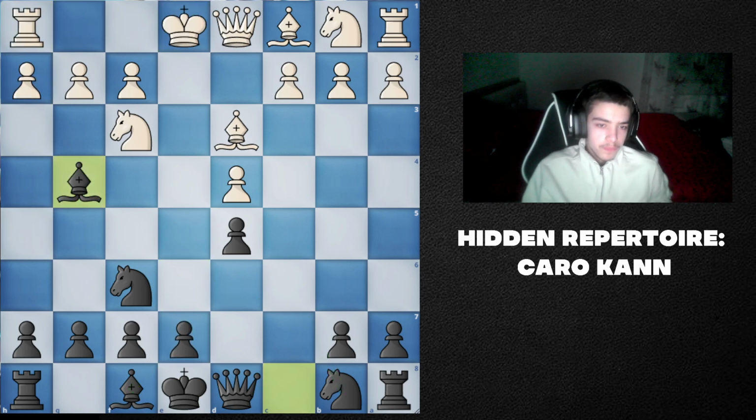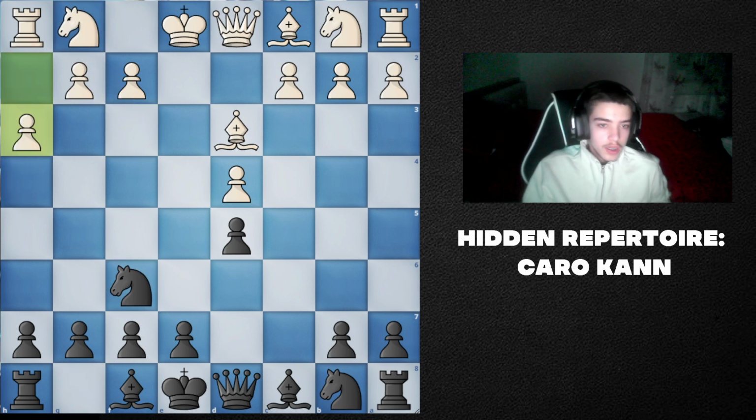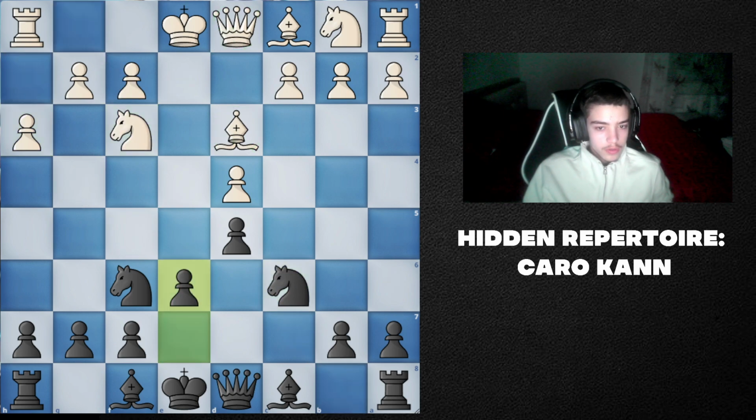What is the problem? Well, the problem is that they don't develop the knight first. They play this move h3. And as before, you aren't going to be able to develop your bishop to either of these squares, and it's kind of going to be a little bit more difficult for you to make a decision with the bishop.